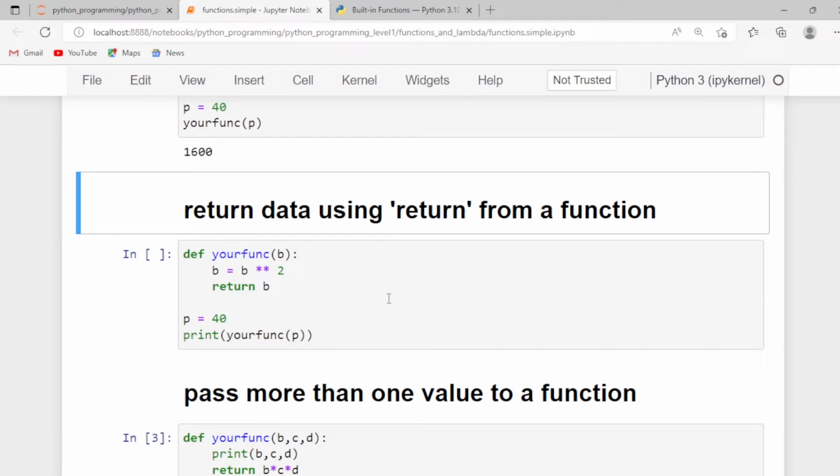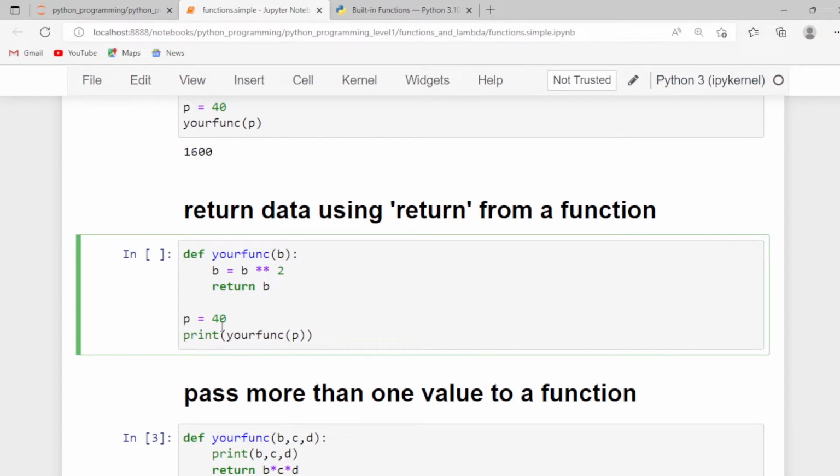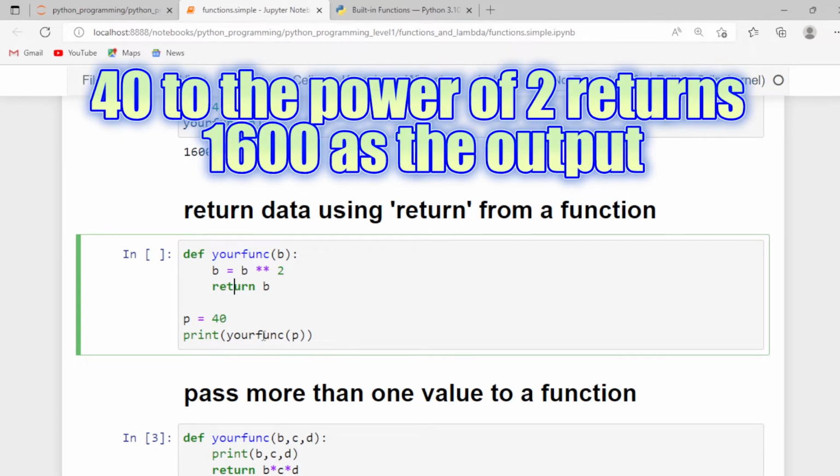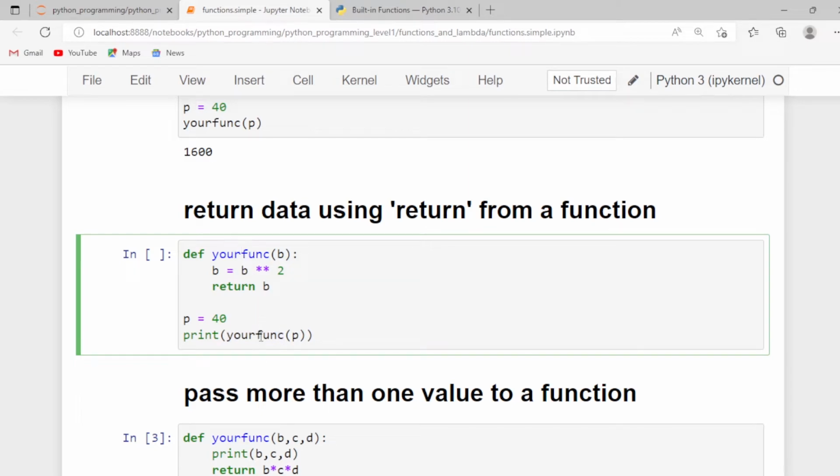So how to return data? You just use the return statement. Now you pass the value 40 and it is received as b, and then b to the power of 2 is returned here by the return statement. Now yourfunction is the name of the function. So I call yourfunction and pass the value 40, and it returns 40 to the power of 2, which is 1600. So it returns b, and the b is captured here. At this point, the call yourfunction(p) is substituted by the return value of 1600, and it gets printed here.